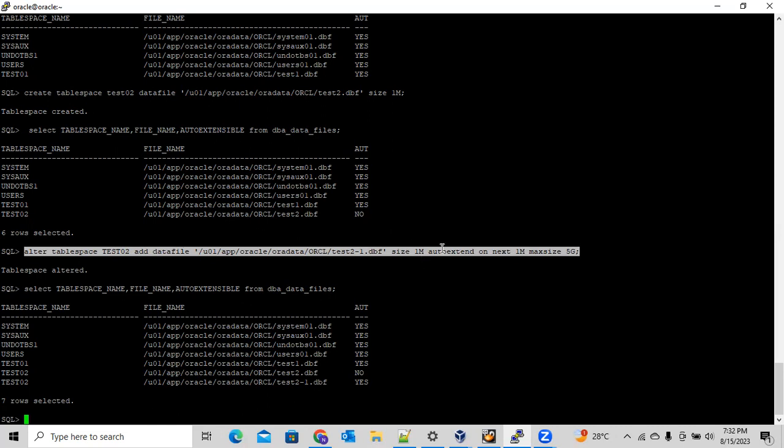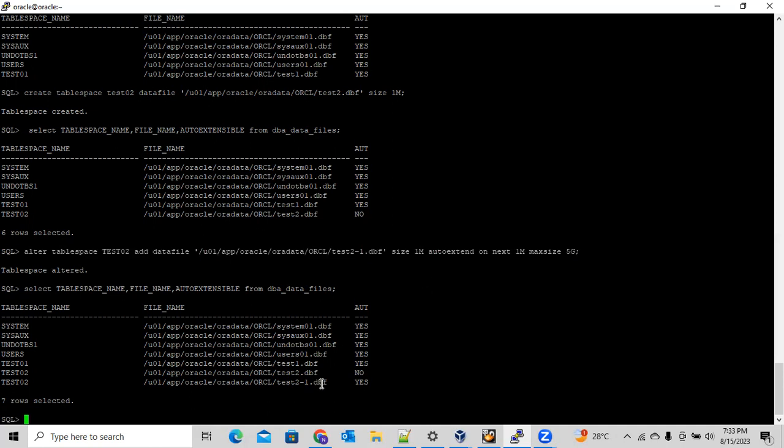Also, you can give the size only. You need not give auto extend on and everything. That file is also then not auto extendable: if you do not give on, then auto extend is disabled. Now I will show you how to enable the auto extend and how to disable the auto extend.